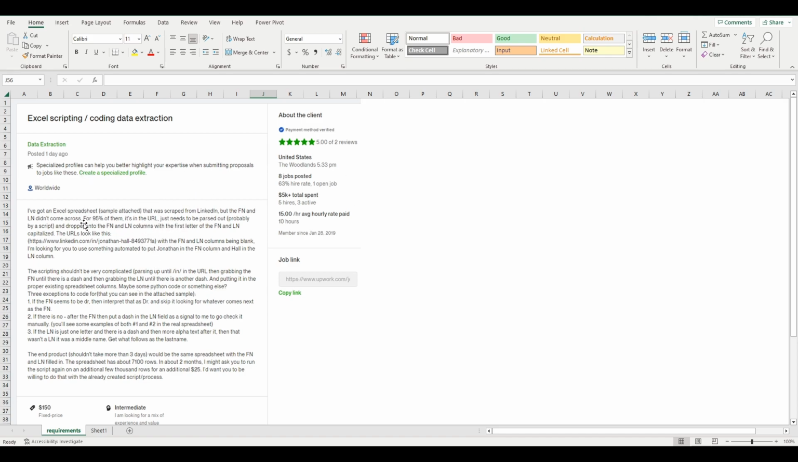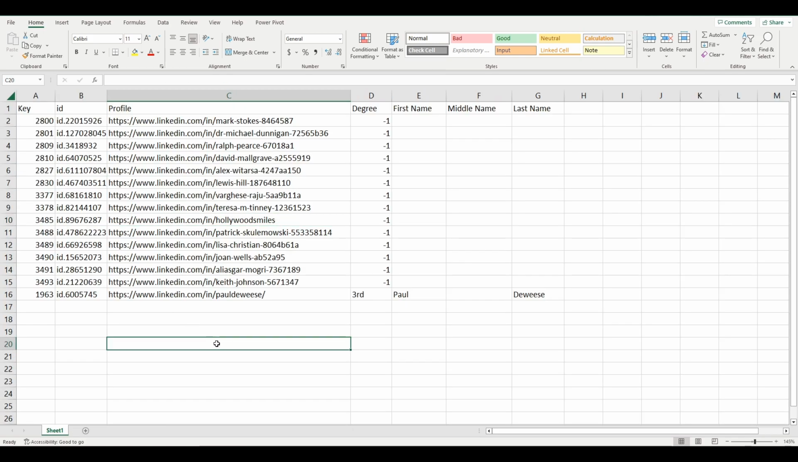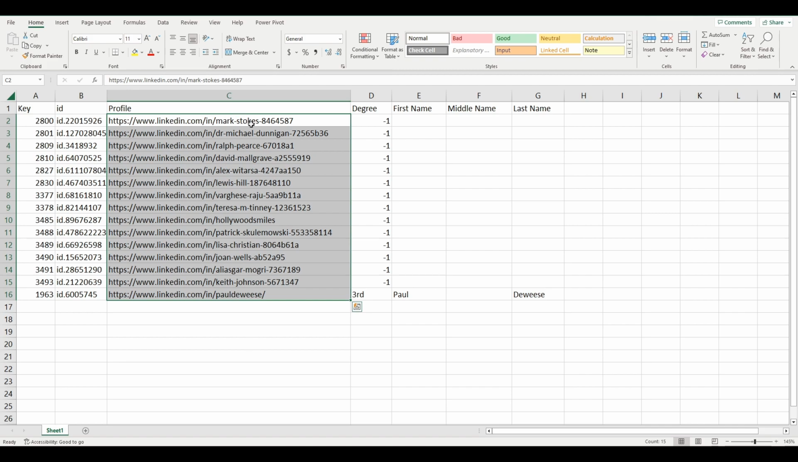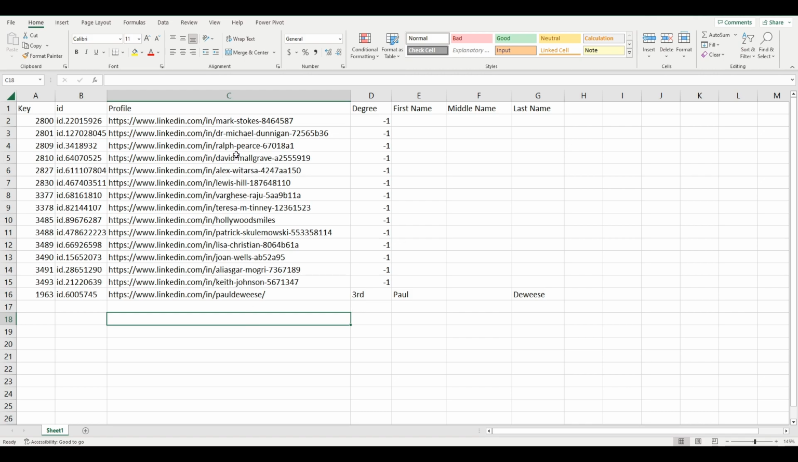So we have a set of data listed from the client containing a bunch of URLs, and they would like to extract the first and last names. Looking at the raw data that was provided, we can tell that the LinkedIn profiles contain the first and last name separated by a hyphen usually. And sometimes they would also have the doctor in front of the first name. So what we want to do is extract Michael Dunnigan and ignore everything else as the first and last names.